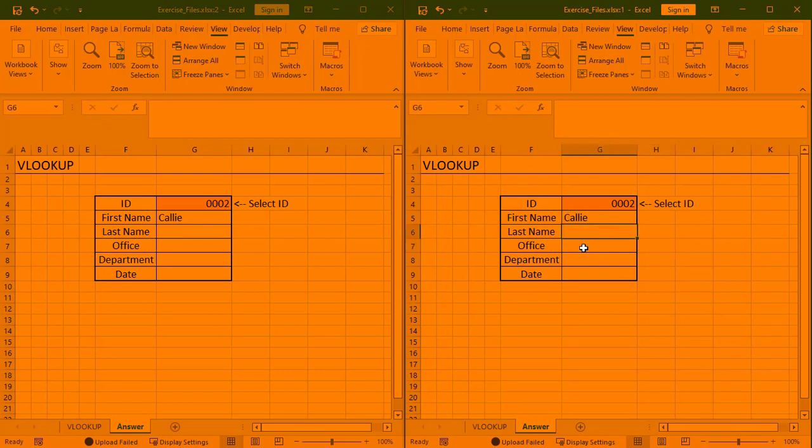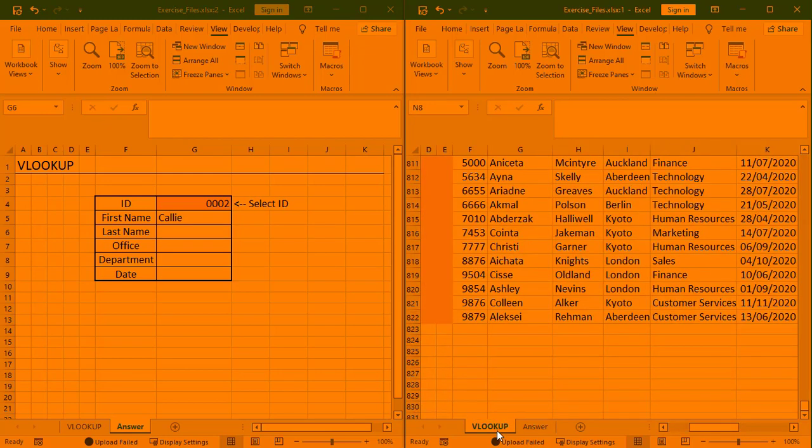And I could fill the VLOOKUP here if I wish, but it's much easier to have 2 copies of the same workbook open. And always remember, Control and S, and that's it for this short video.